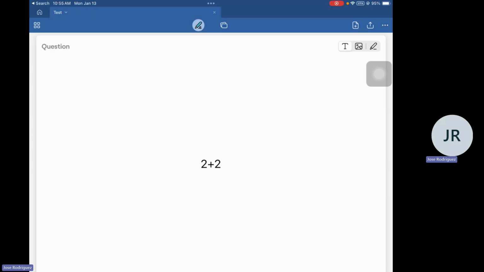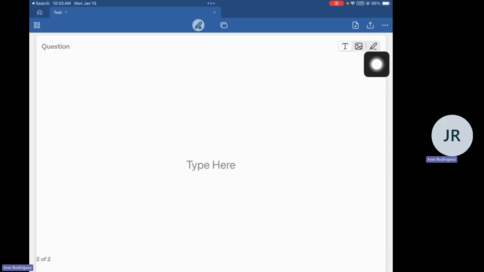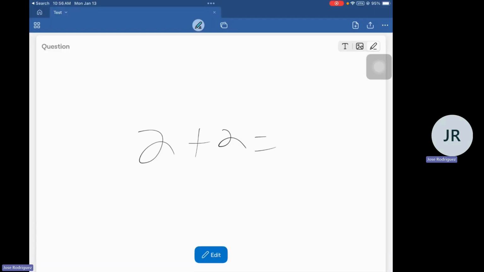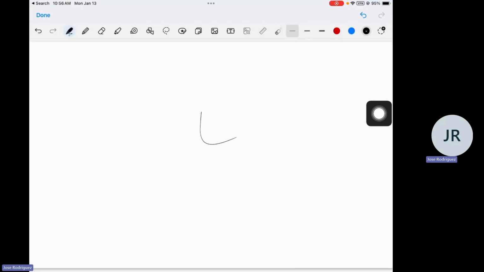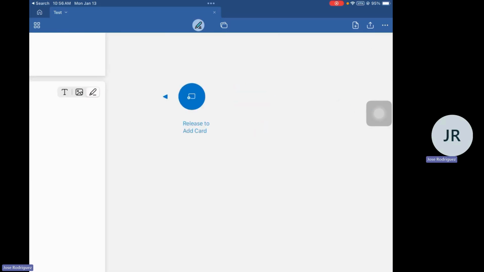So I'm going to go ahead and swipe to the right with one finger. And when I swipe to the right with one finger, you see that release to add card. That's going to show up. So I'm going to go over here to the annotation tool, tap to edit. I'm going to go 2 plus 2 equals, I'm going to hit done on that. Once again, I'm going to swipe down. I'm going to go to the annotate tool, tap to edit, 4. Done. Once again, swipe to the right.